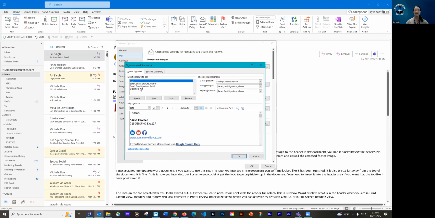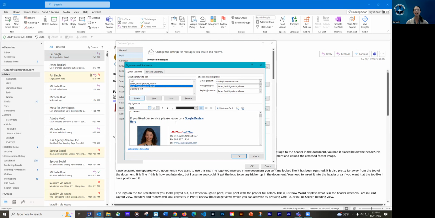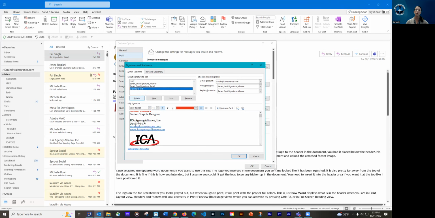So you can see I already have several different signatures installed. If I click on these, you can see that they're different signatures. I know my logo looks smushed, but I promise you in my email, it is not. Sometimes the editor doesn't show you exactly what you're seeing. But once you hit new email and test it out, you should be able to know.